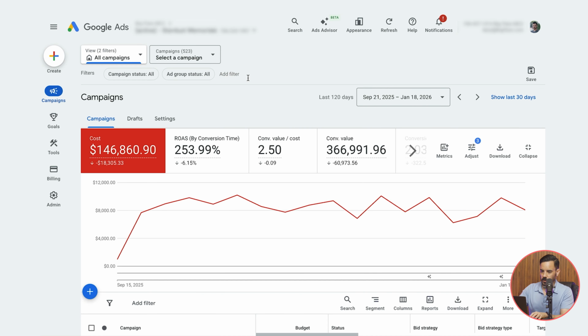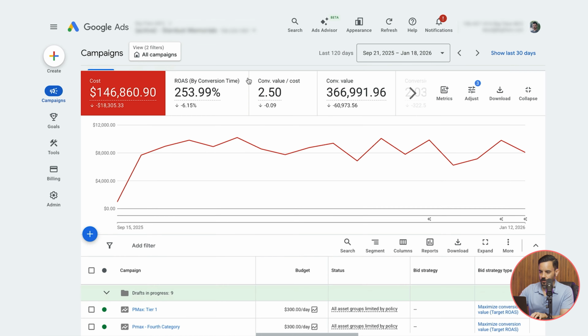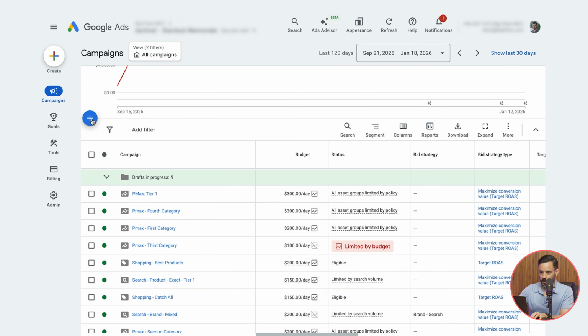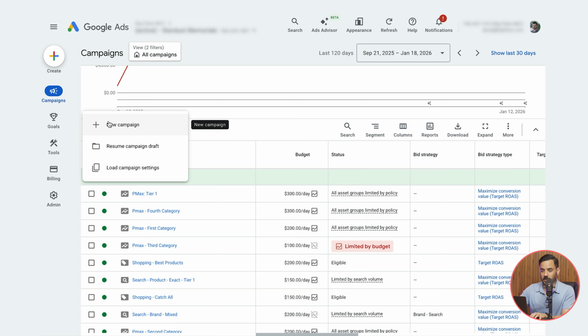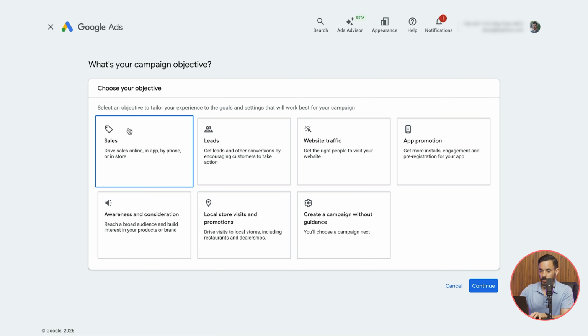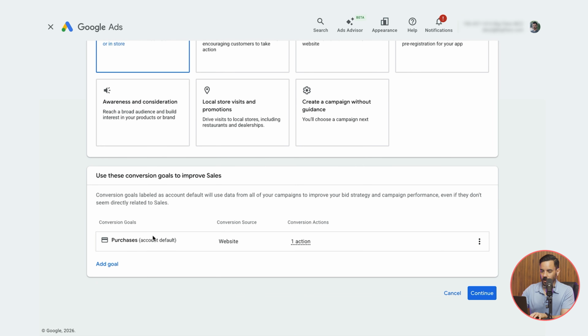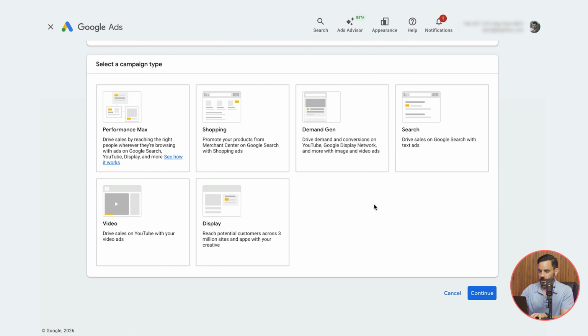All right, guys, so we are here in our Google Ads account, and what you're going to want to do to set this up is click the plus button here and click new campaign like this. We're going to go for the sales objective, and then after you've done that, you just want to make sure that it's actually just your purchase conversion goal that's showing up here. Make sure you've got no other goals showing up, just purchases there, please. Click continue.